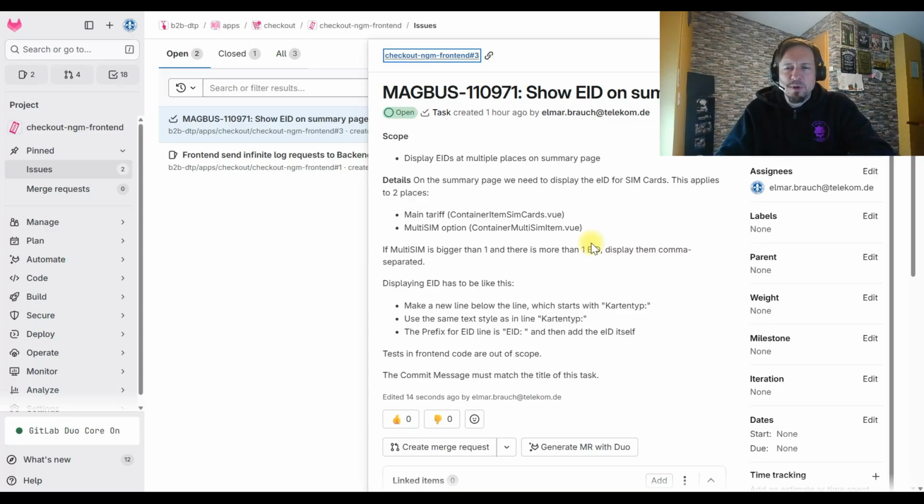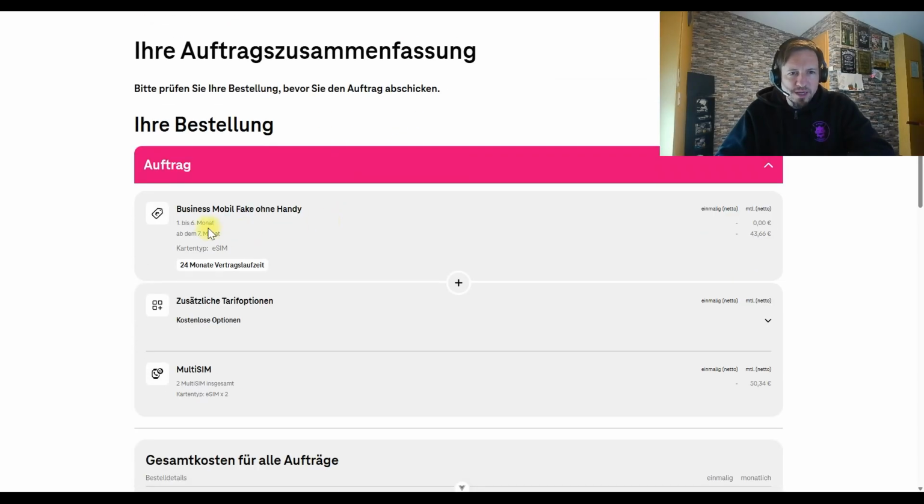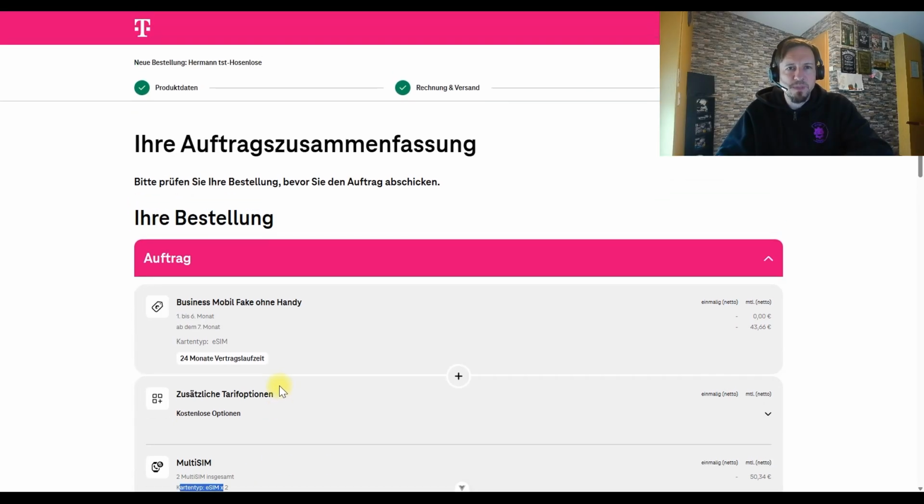In summary, it is about showing an EID, which is like an ID, a number which identifies a virtual SIM card, a so-called eSIM. Here you see the application which we develop in my team, and I am on the summary page, and here we have a tariff, and we see the type of the SIM card is an eSIM, but the EID is not shown, and the same applies here for the multi-SIM option. The EID is not shown. We have just the type eSIM.